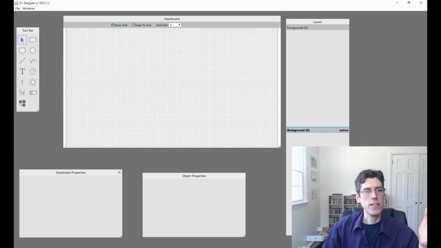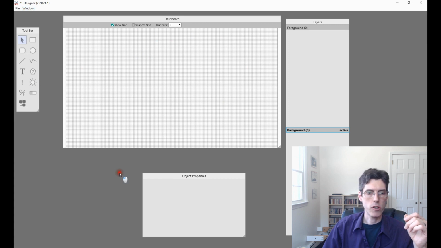So this is the Z1 Designer, and when you start it, this is approximately what you will see. You've got Toolbar on the left here, the dashboard window here, Layers window, Object Properties window, and you may have the Dashboard Properties window. You can actually close this by clicking on the X, and then this Windows option here allows you to display anything that you might have previously closed.